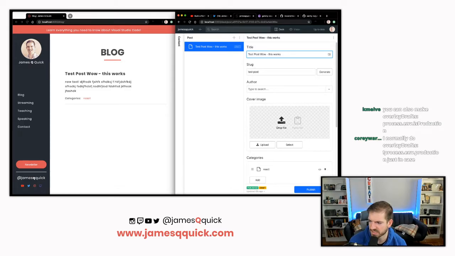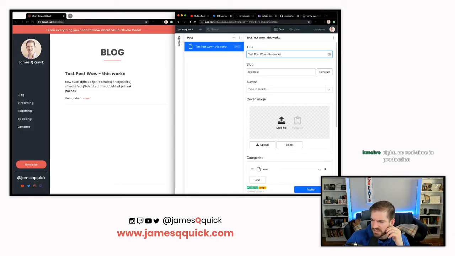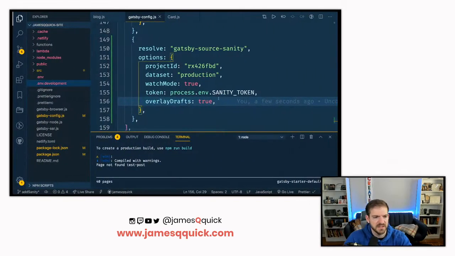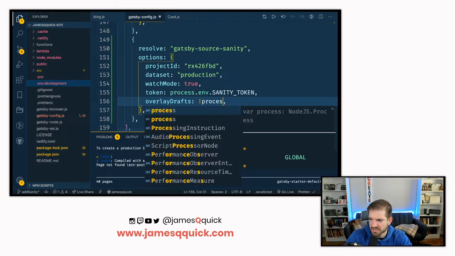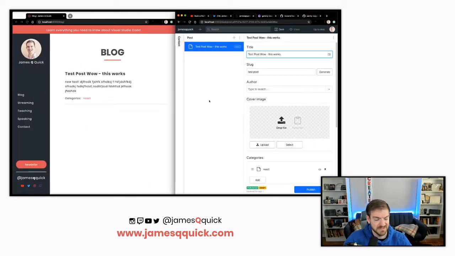I normally do overdrafts, process.env. Okay, that's a good idea. But right, no real time in production. So it wouldn't affect my production stuff anyway, right? Even if I left it all the same. But I do like the idea of just doing this with process.env.production. I think that's a good idea. Sweet, that works. Okay, so right, but if you had a draft at build time. Okay, cool.